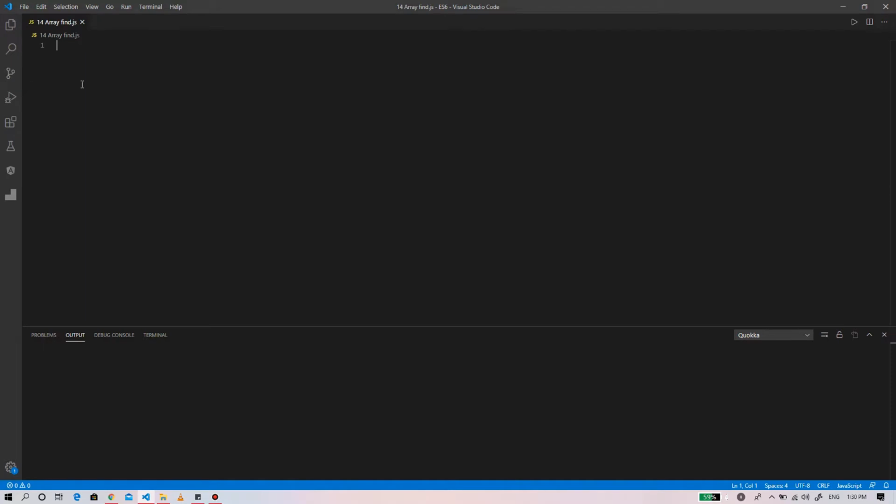First, I'll write the syntax of the find method. It is the syntax: the find accepts two arguments, a callback function and an optional value to be used for this value inside the callback function.